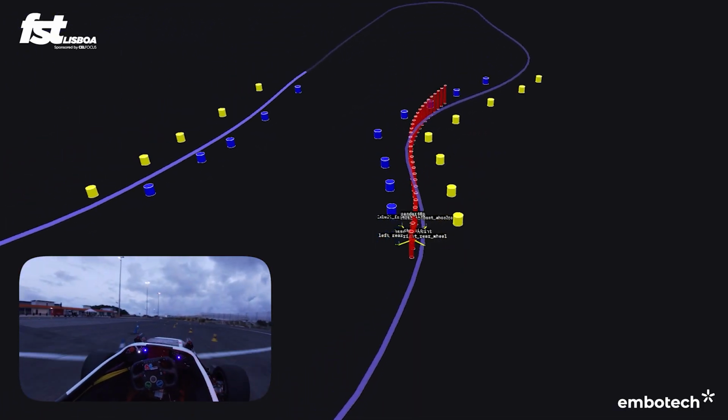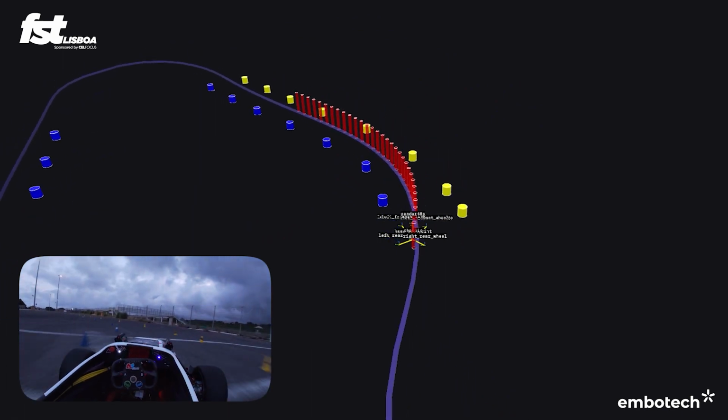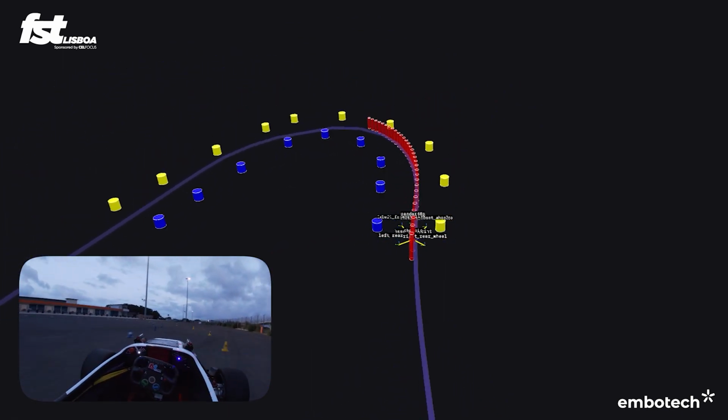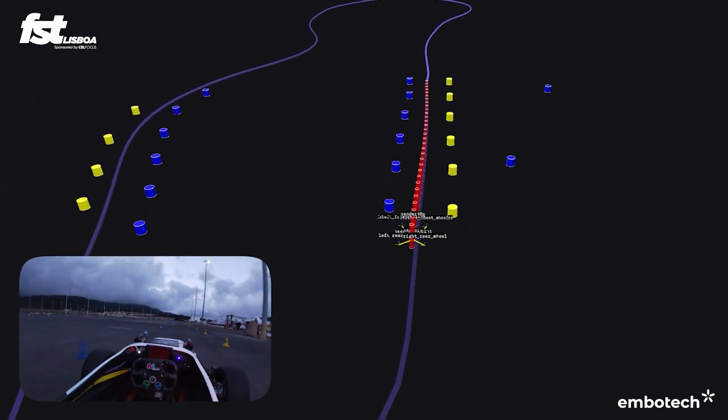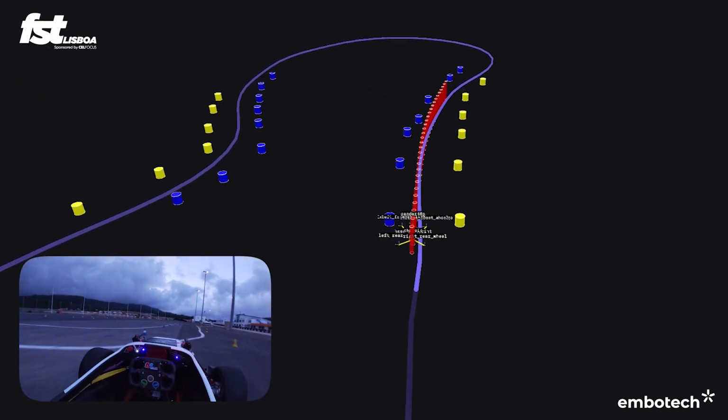MPC is an optimal control problem that tries to predict the near future with some model of the system and, based on a cost function, comes up with the optimal inputs. Here we can see the predicted trajectory of the car in the next 2.5 seconds, showcased with the red cylinders.